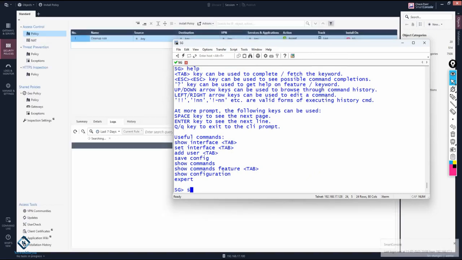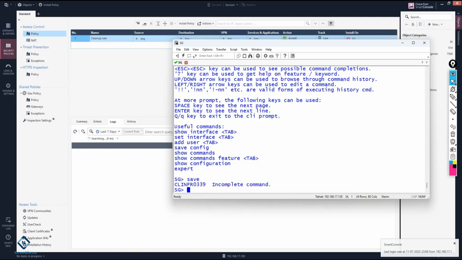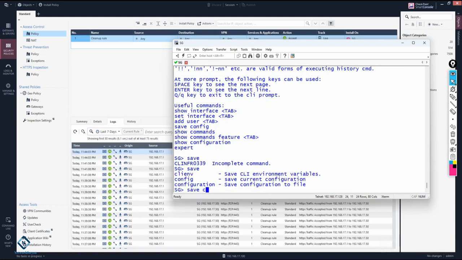If you want to save the configuration, as we are writing save here, it will give you an incomplete command. Write save and then give a space and press the tab key. So what can you save? Here you can see configuration, which saves the current configuration, and if you write complete configuration, it saves the configuration to the file. And if you write client, you will get save CLI environment variable. So we have this option here to save that.